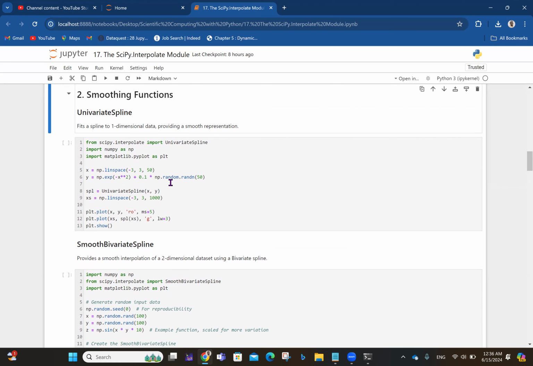And of course you have your x, which is -3 to 3 in 50 divisions, and then y is defined as e raised to the power minus x squared plus 0.1, plus some random noise happening right there. So now in line 8, you have a variable named spl for spline. So UnivariateSpline(x, y).